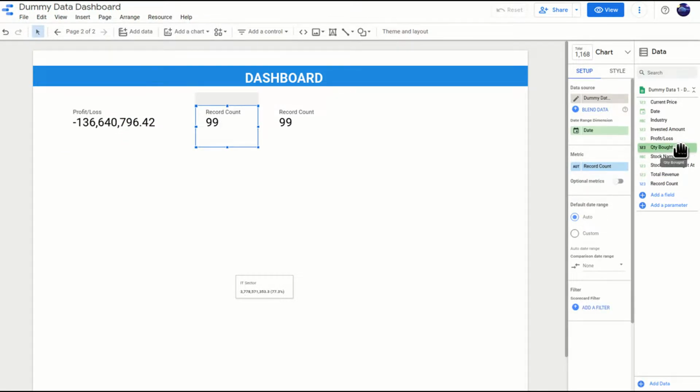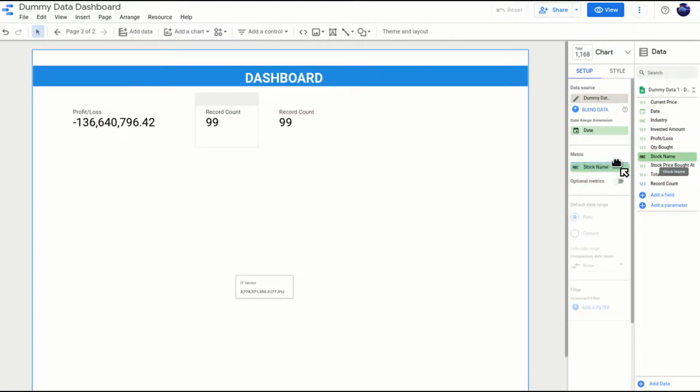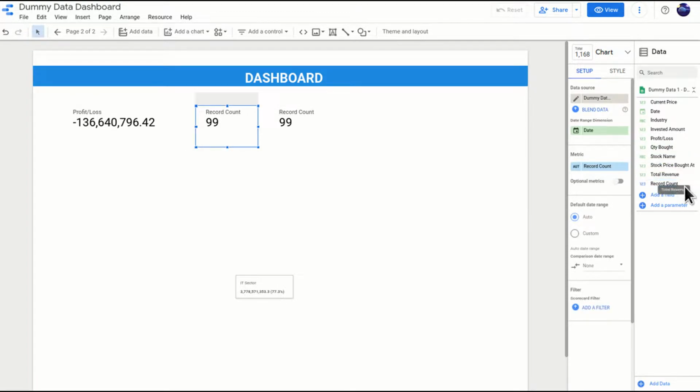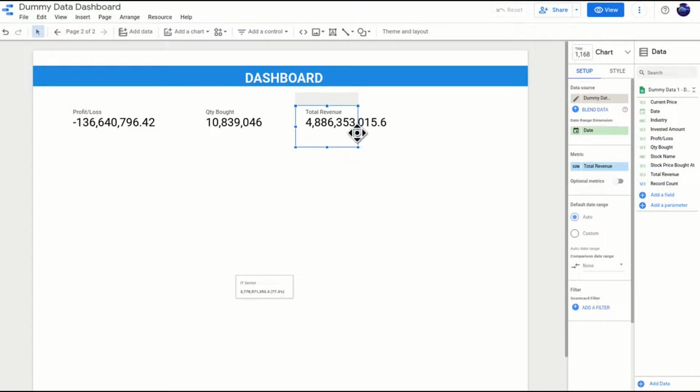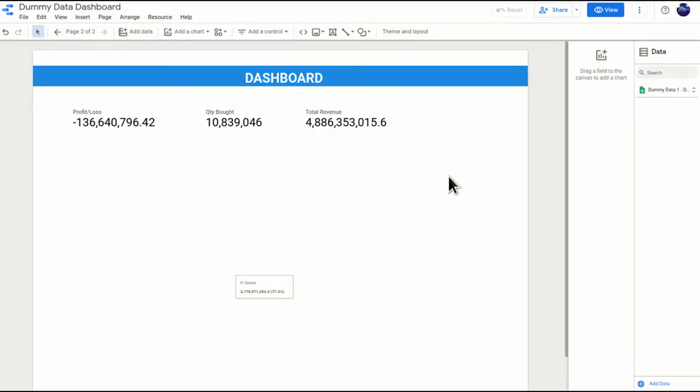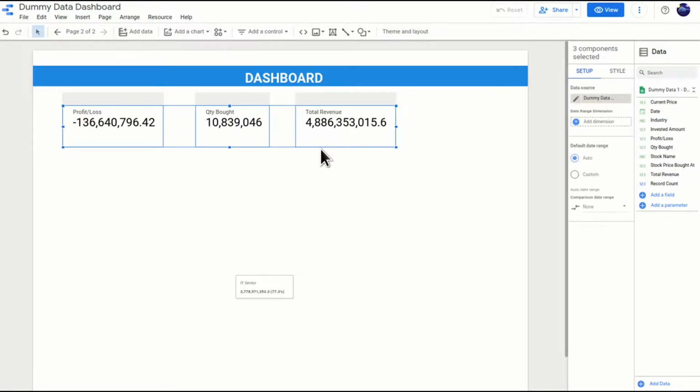If I talk about count of stocks, right, so I'll just take the stock name, or rather I will just take quantity bought into the metrics, and I'll make sure that this is sum. So these are the number of stocks I have bought, and I also want total revenue to be shown. I'll just drag the total revenue here. So this is the total revenue, right? So these are the major metrics that you want to showcase to the user.